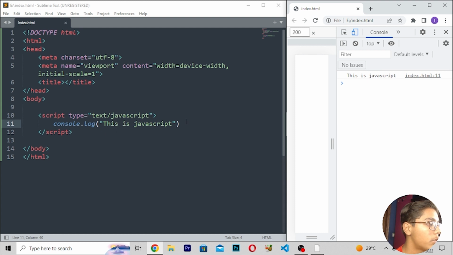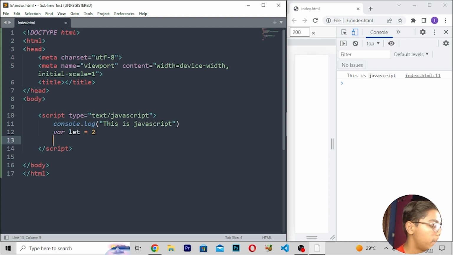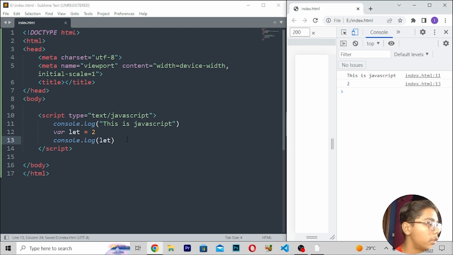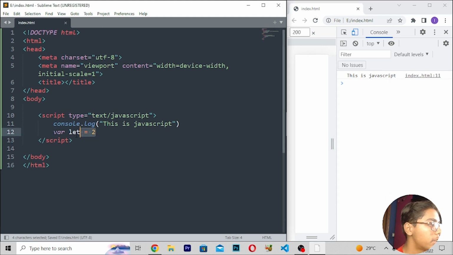Now here if you want to write more text, you can use let is equals to 2, then you can write console.log, and then here you can write let. Save, then reload, so you will be getting this 2 written here. If you write like this, saving and then reloading, you can see nothing is showing because it is giving some error here. So you can just use these variables like this, and now here we have to build that project.